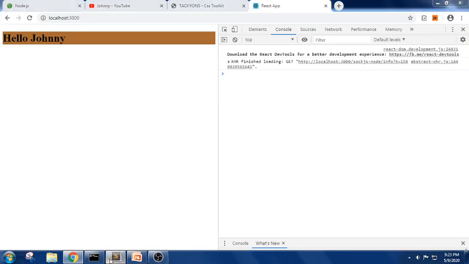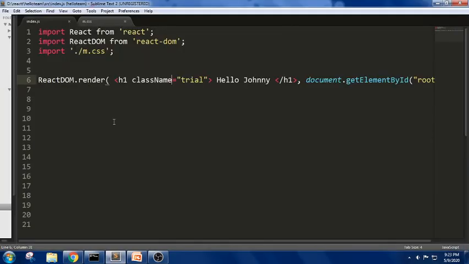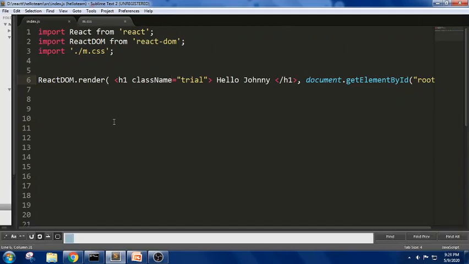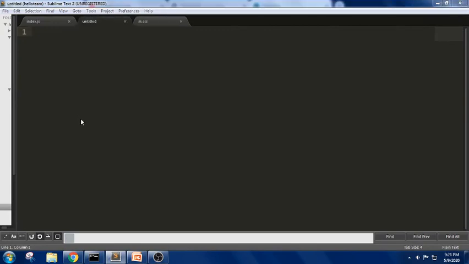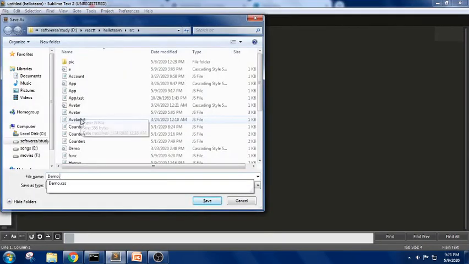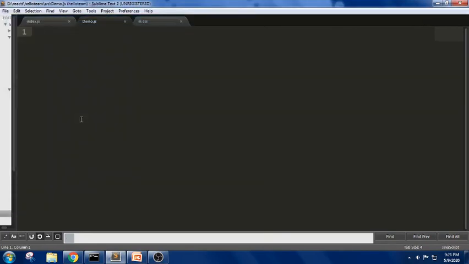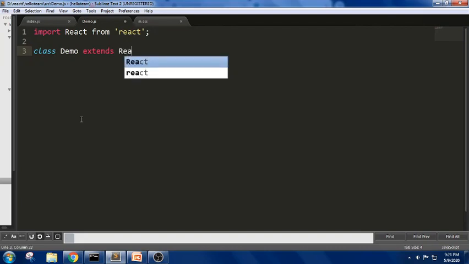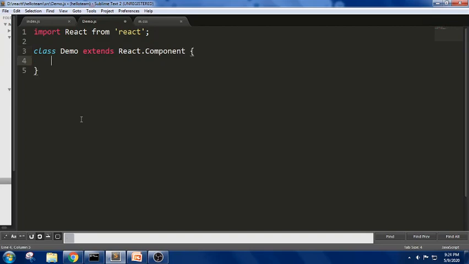Now let us look into the components. Let me take out a new file, and I am naming this file demo.js. In this I am trying to import React first. Import React from the React library. I am using a class component first. Extends React.Component. It will inherit all the properties of this component.